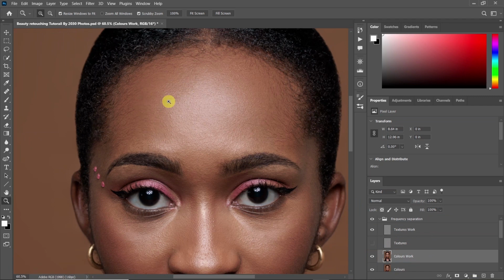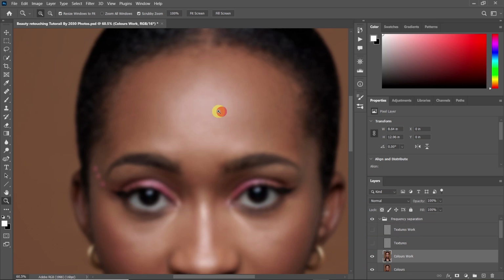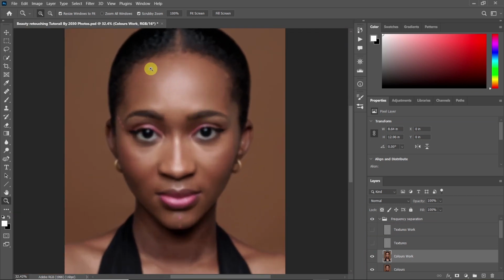Now for the actual retouching on the colors layers, what we are aiming to do is to smoothen out the colors. So when I disable the textures layers, we want to smoothen out the colors and the color transitions from highlights to shadows and the different parts of the colors. And there are two major ways of doing that. The first way is using the lasso tool and Gaussian blur method.